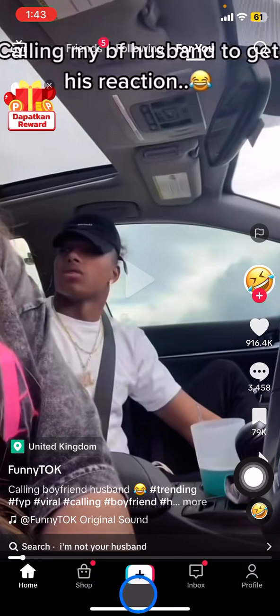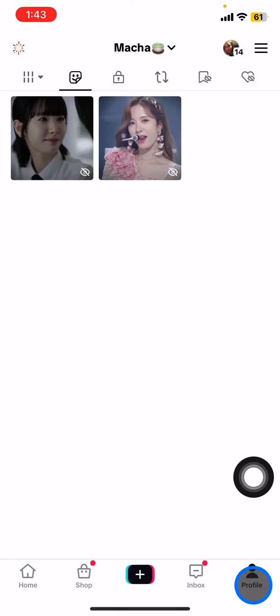This one is for creating new content. This one is for inbox or messages, and this one is for your profile. To open the stickers collection of your TikTok account, click profile. So you just need to take a look at this line.